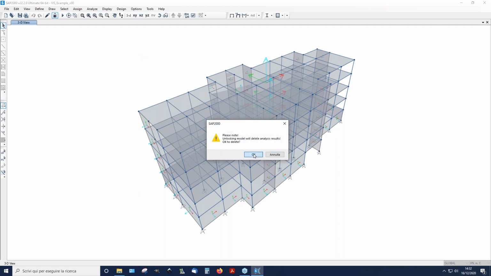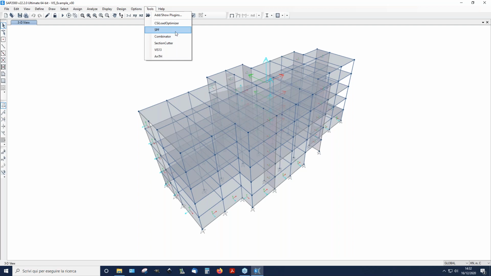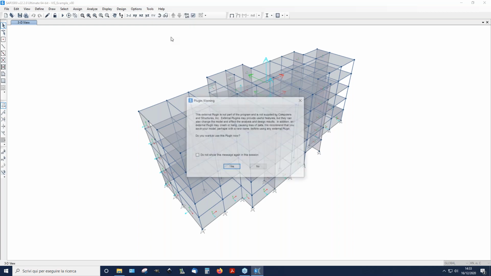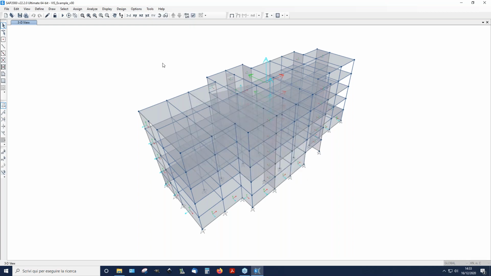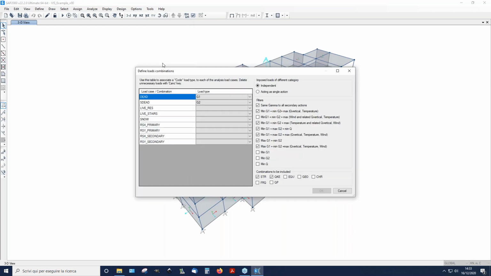Before starting to look at how the structure can be imported and designed in VIS, I would like to introduce two of the other tools that compose the VIS suite, which are Section Cutter and Combinator. First of all, let's see how Combinator can be used to generate load combinations according to Eurocode 2.